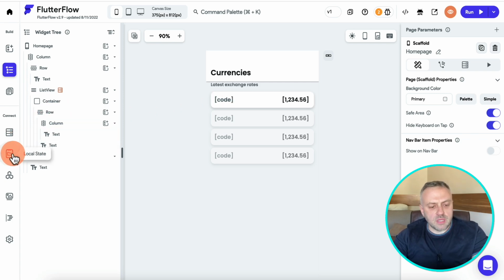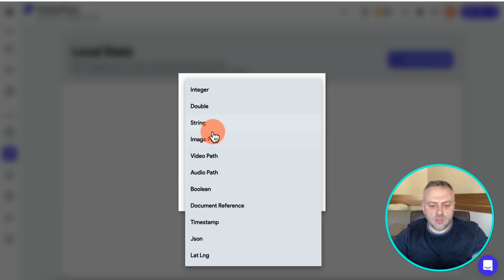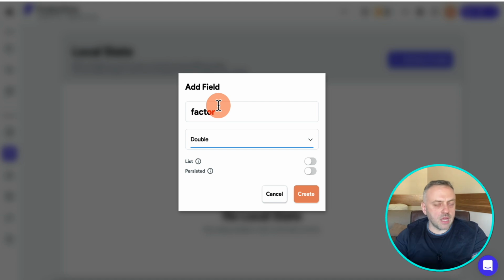So if we come to the left-hand side, we have local state. We need to add a local state variable called factor. And this is also going to be a double, because it might not be exactly an integer. It could be a decimal value. And we're also going to make sure this is set as persistent. This is going to ensure that this factor and all the values that the user is working with are going to persist between loads of the app. So if they put $100 and they see all the values that are equal to $100, and they exit the app and then reload it, they're going to see those values again. They're not going to start from the base values of $1, okay?